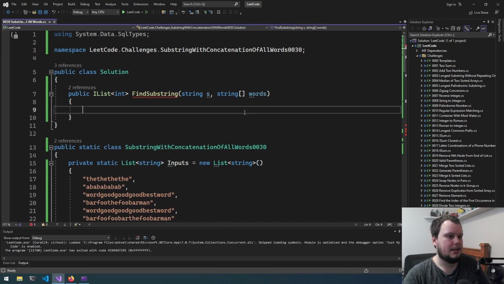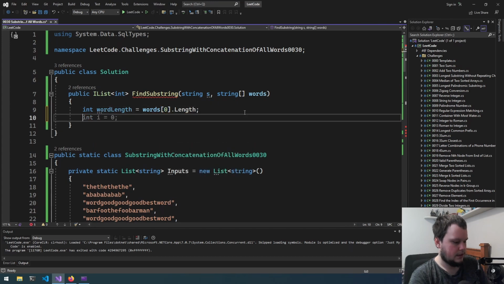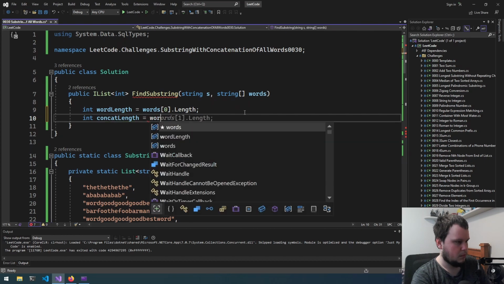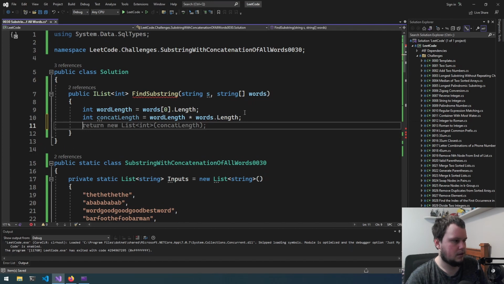So instead of iterating over the words, we iterate over the index of the string and the substring. That's what we'll try to do. We'll first create a few variables. So int wordLength equals words[0].length. Then we'll create int concatLength equals wordLength times words.length. And we'll create int lastIndex equals s.length minus concatLength.